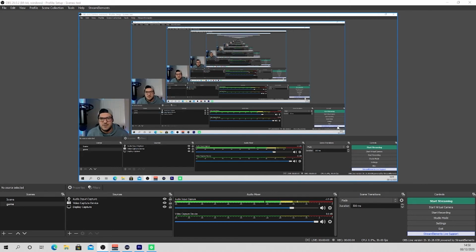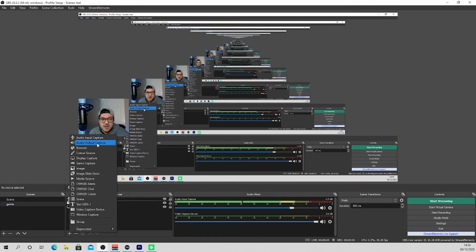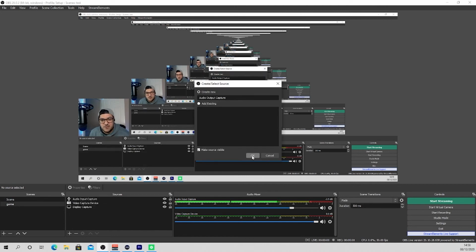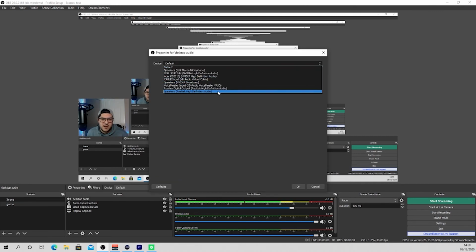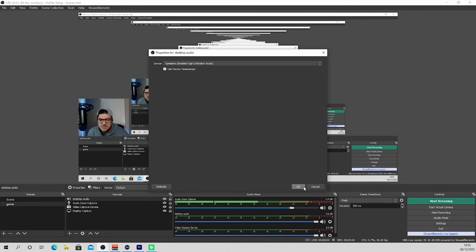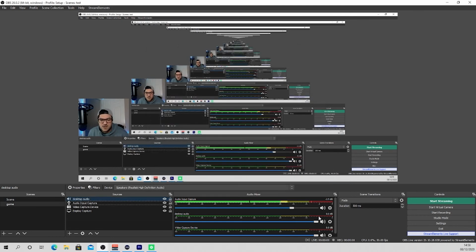Alright guys, so we're nearly there with the sources. So we've got our camera set up, we've got our microphone set up, we've got our display. The only other thing we need now is gameplay sound. So you want to go on audio output capture, create new again, rename this Desktop audio, I can spell, and then pick your speaker output. So mine is the high definition audio, click that, OK. So now you're going to have your desktop audio, you're going to have your voice audio, you've got your camera, and your display, you're ready to start streaming.